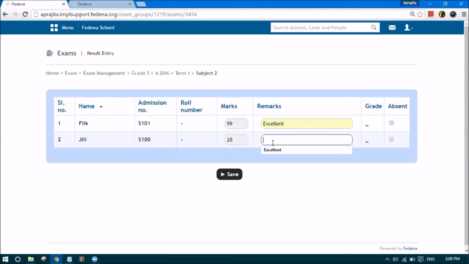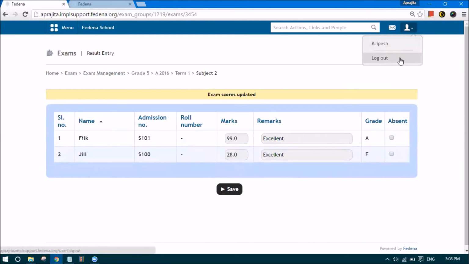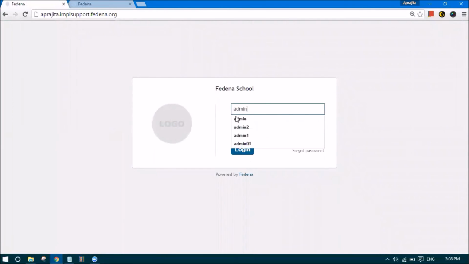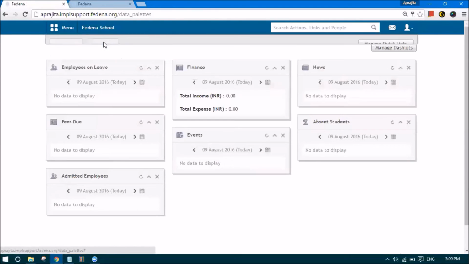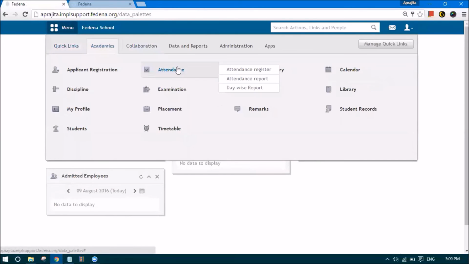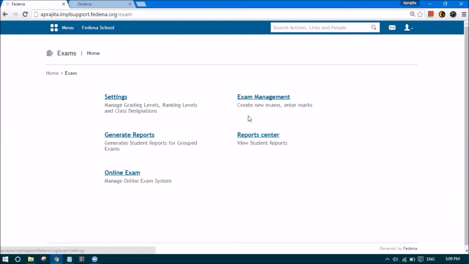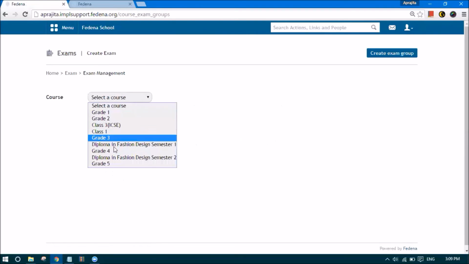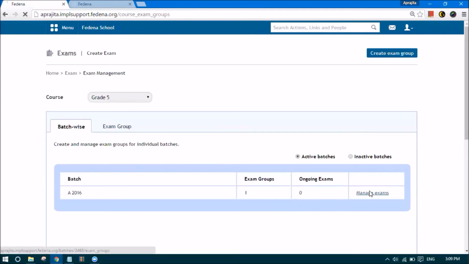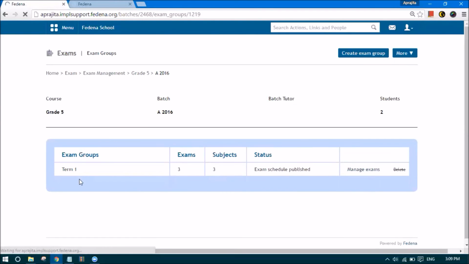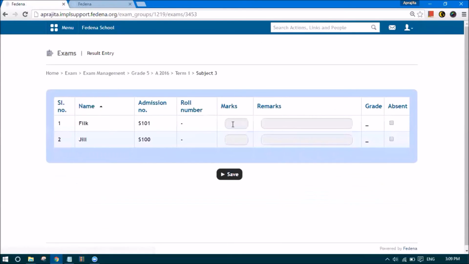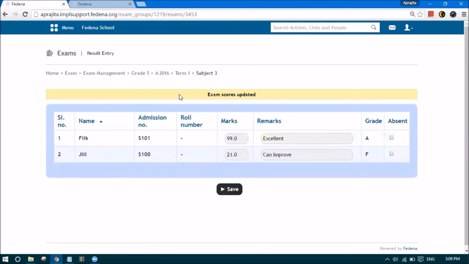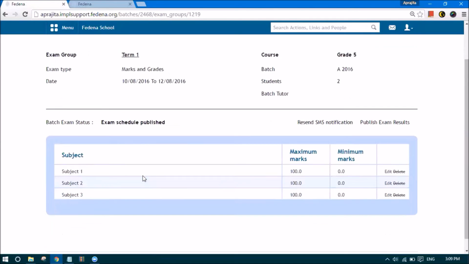So this is how the teacher can enter the marks for her own subject. In the same way, subject 3 teacher can log in and enter the marks. Currently, I'm logging in as an administrator and entering the pending marks for subject 3. So I will go to exam management, select and click on manage exams, and here click on the subject to enter the marks. So this is how we've entered the marks for all the 3 subjects now.